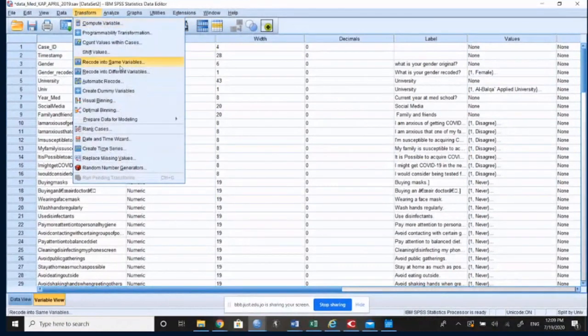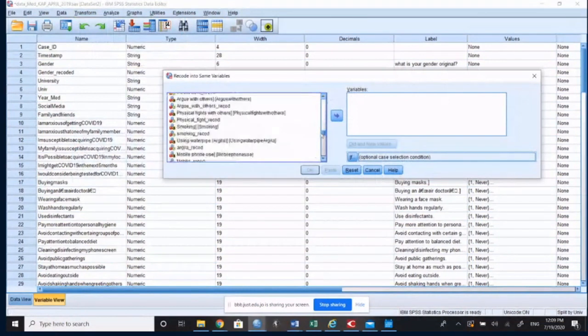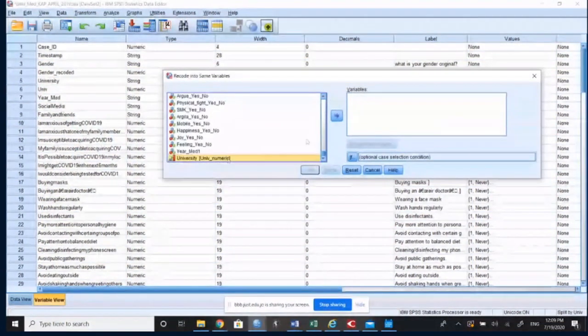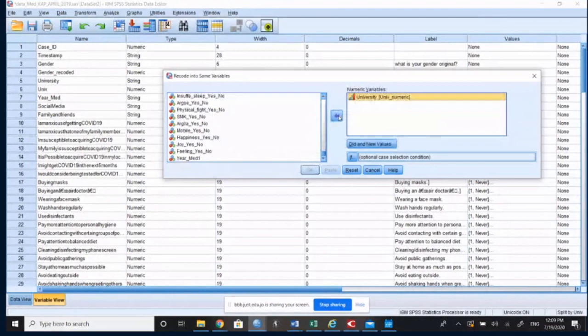Now, whatever you do, do not recode into same variable. So we have transform, recode into same variable, and let's do the new variable that we've created, this one. So I want to recode this variable, but it's going to be the same variable. I'm not going to recode it and create a new variable from the old variable.